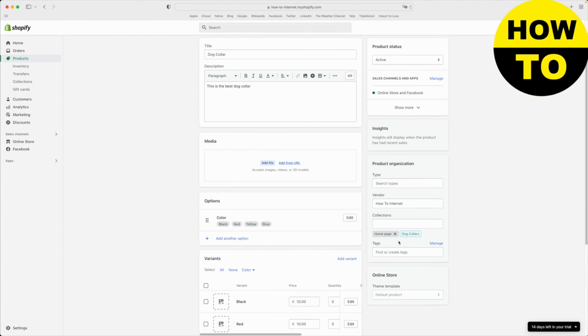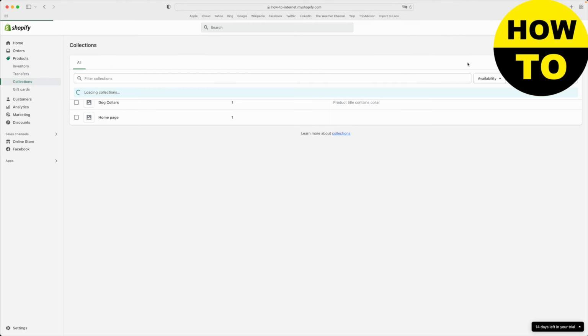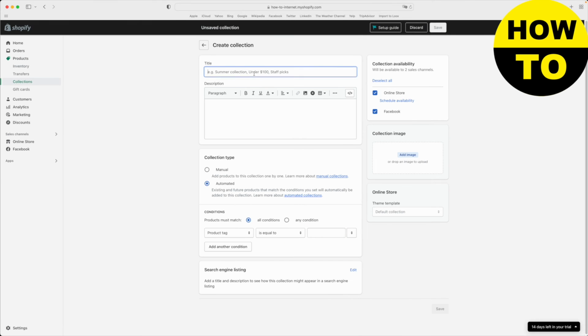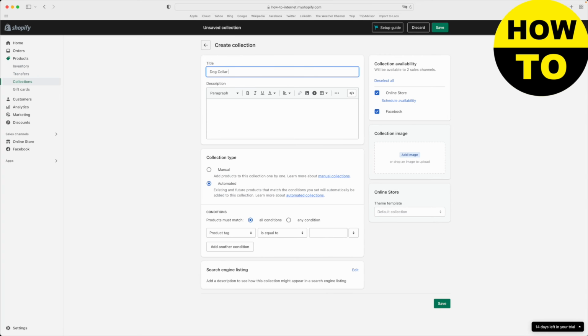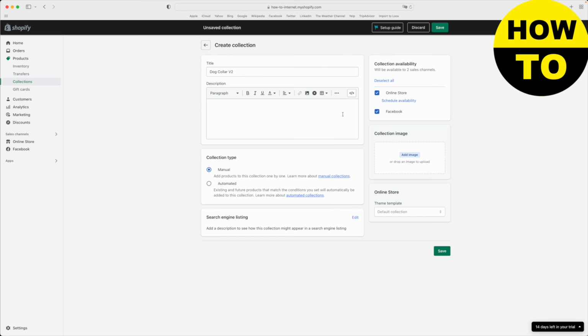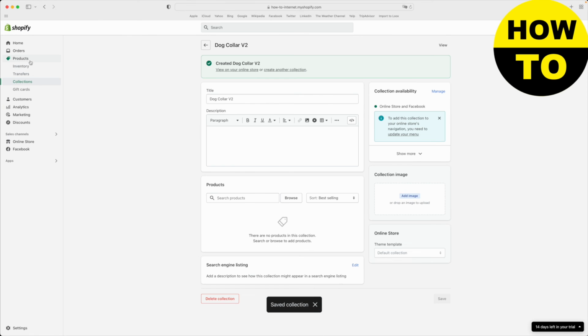However, if you don't want Shopify to add products automatically to a collection, you can just navigate to collections, create a new collection. We're going to call it Dog Collars Volume 2.0, and we're going to choose manual just for this example. So I'm going to show you how to actually now add a product manually to a collection.